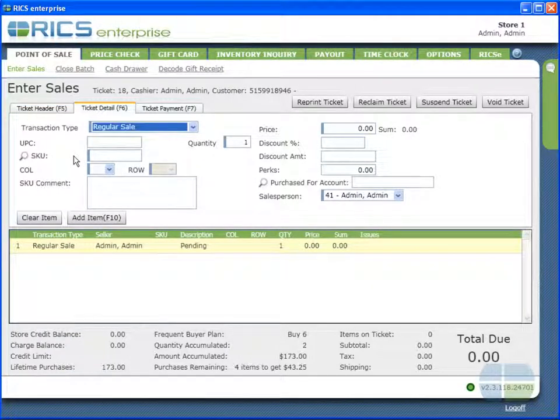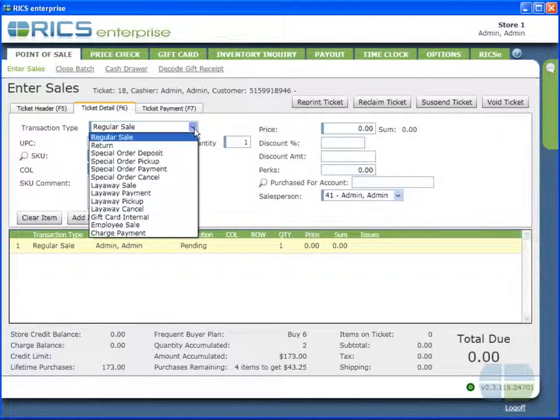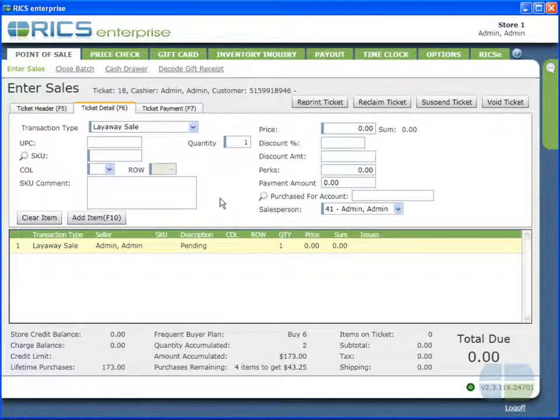This brings us to the ticket detail screen. The transaction type is defaulted to regular sale. We're going to click on the drop down arrow, and we're going to choose layaway sale. If you haven't already scanned the first item, go ahead and do so here.